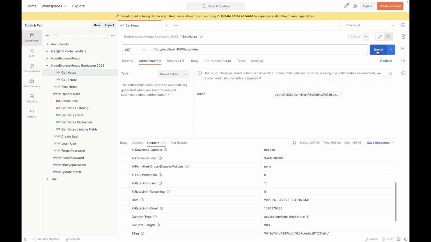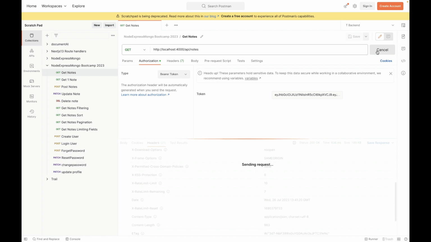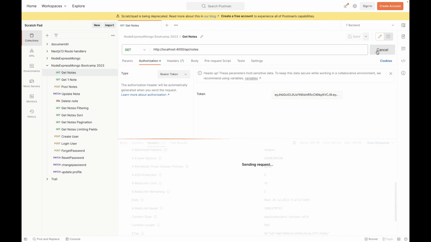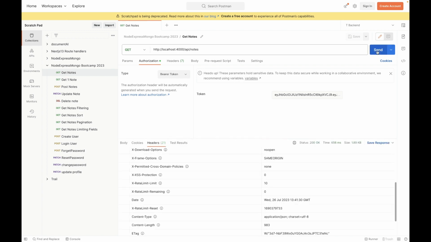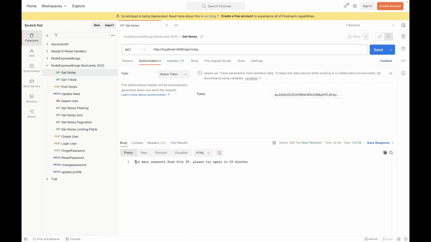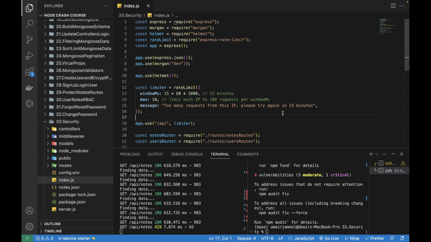Let's try to send 10 API calls to this. So I'm going to hit send again and again, and I just want to see the error message which I have just written. So now you can see that I have used all the 10 requests, and there are 0 left. And if I hit send, you will see in the body that it says too many requests from this IP and please try again in 15 minutes. So this way nobody can execute the bots.